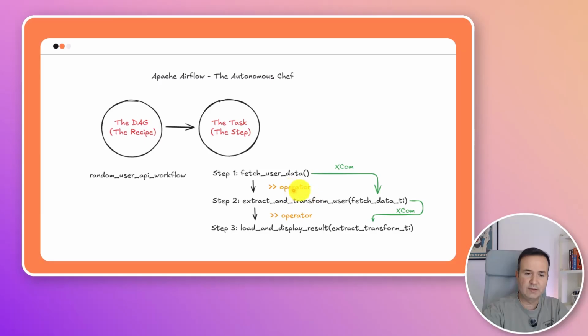The bitwise operator explicitly controls the order. In this example, step 2 will only start once step 1 is completed, and step 3 will start once step 2 is completed. It is clean, readable, and it is the core of Apache Airflow's scheduling logic.